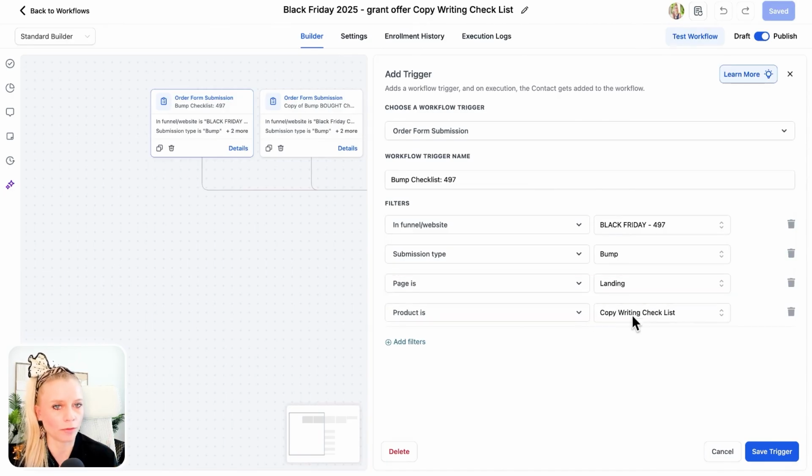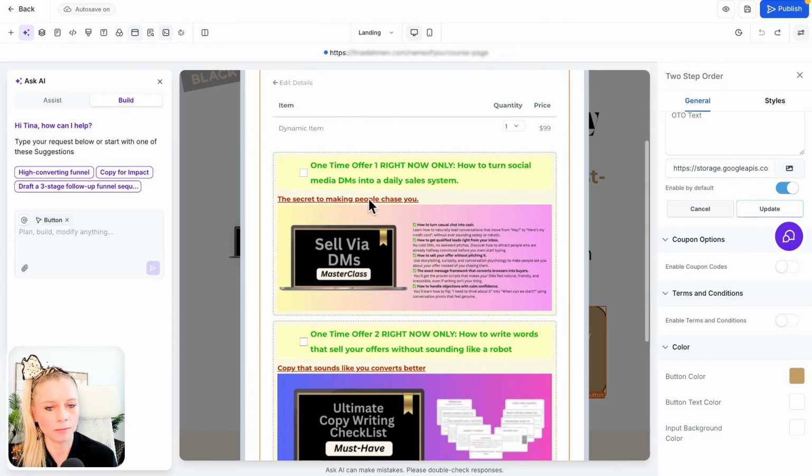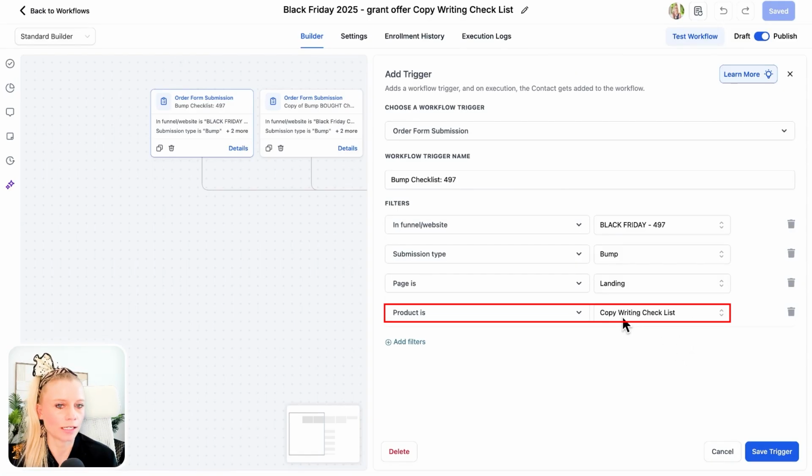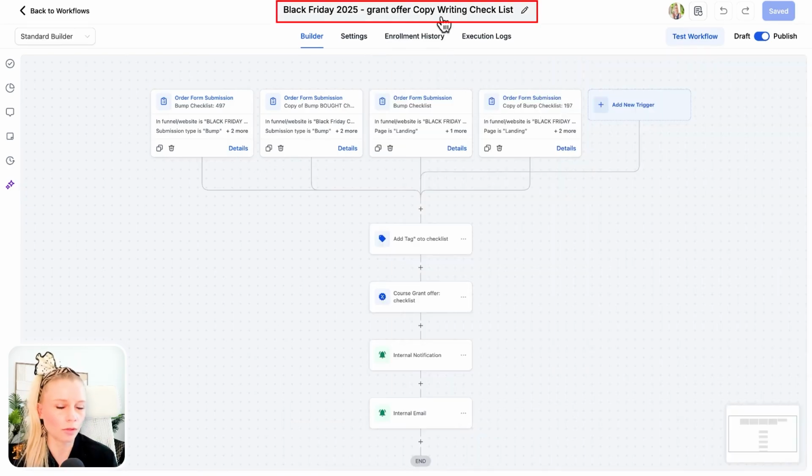Because we had 2 bump offers, remember? We have the Sell by DMs class and then the checklist class. And therefore, we want to select which one they bought because maybe they bought only one. So we have to have 2 different workflows to enroll them into 2 different offers.